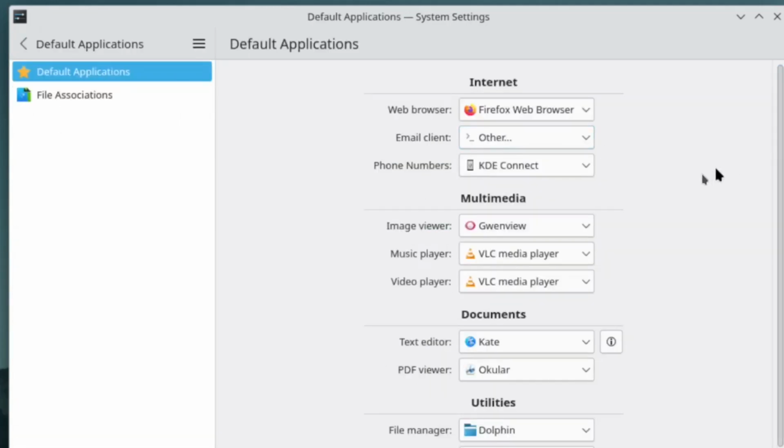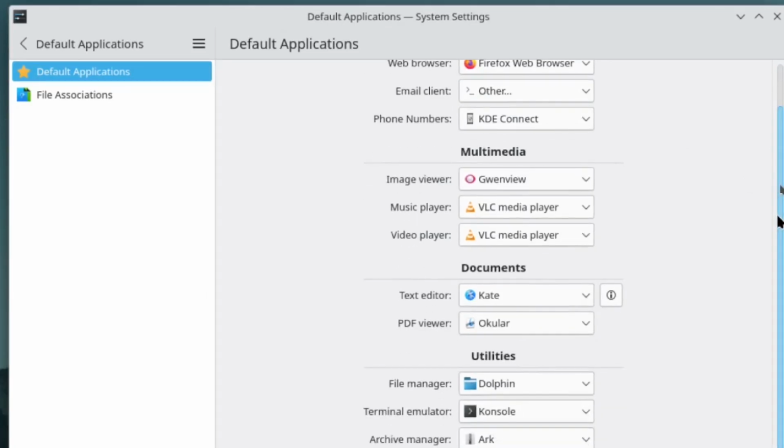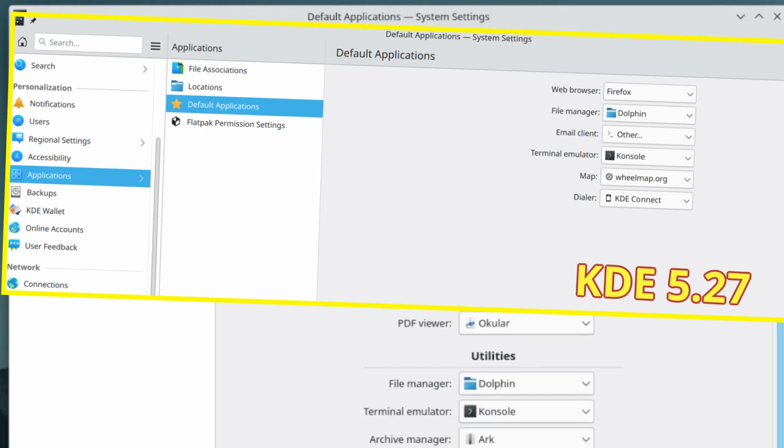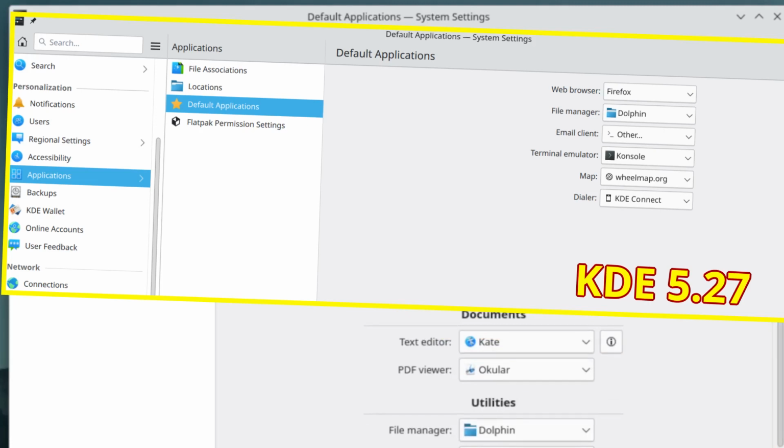After, we have the default applications that you want to use on your system. For example, you can choose your default internet browser, your default email software, your default music player, your default PDF viewer. In KDE 6, we have more options than in the older KDE version. It is nice to have it.